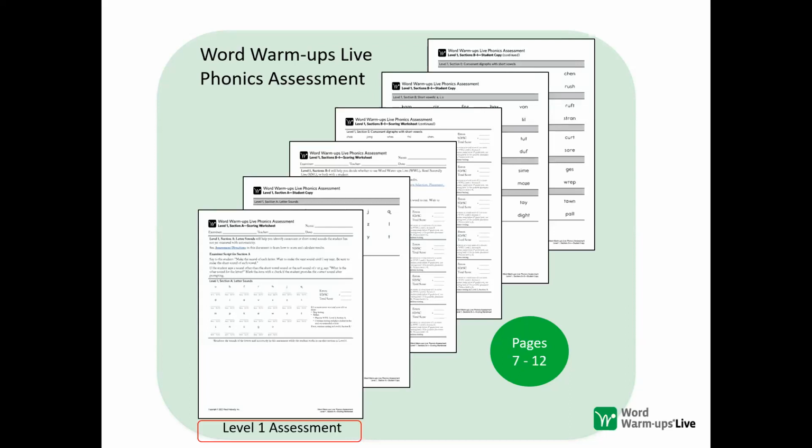So let's look at the level 1 assessment. Okay, now this is the assessment itself. The very first page here is the scoring worksheet, and then immediately behind it is the student copy. Okay, this is level 1. So just like the level screener, we've got scoring worksheet, student copy, and it starts with letter sounds.